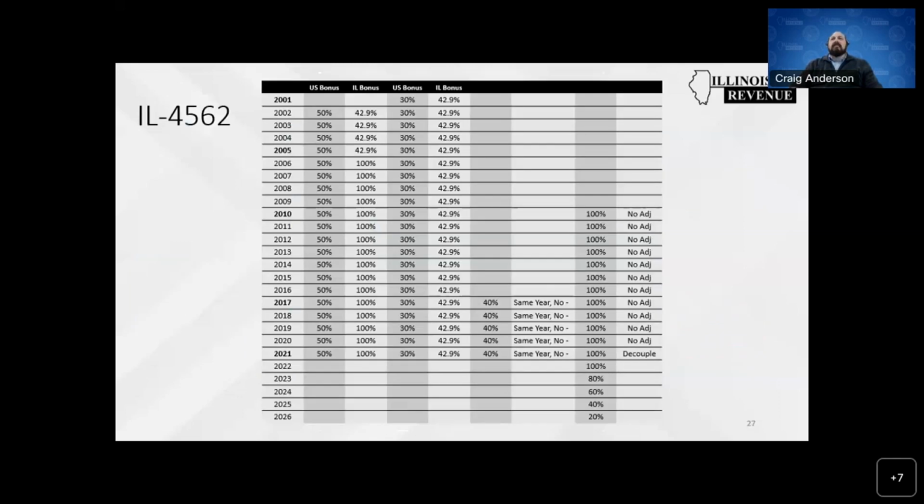Okay. Now, what you're seeing on the screen is a crash course in depreciation. We get a lot of questions in regards to how depreciation or the 4562 works. To do that, you have to go through the statutory changes that impacted depreciation over the years, the federal bonus, and the Illinois decoupling.